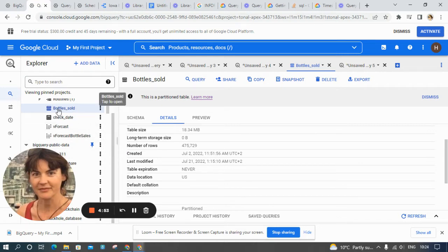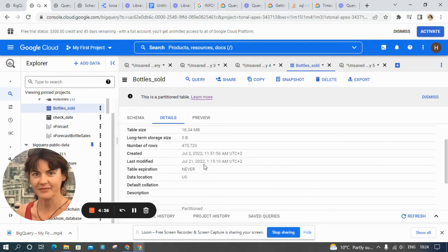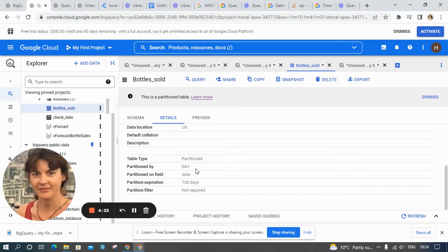I have a partition table in a dataset called bottles sold, and if you click on it, you can actually see the metadata. You can see the schema, the details, and a preview of the data. And within the details, it gives you the table size, the number of rows, when it was created, its modified time, goes down to the level of partitions, what's partitioned by. In my case, it's a field called date. And I've also created a partition expiration date of 2 years, which is 730 days.